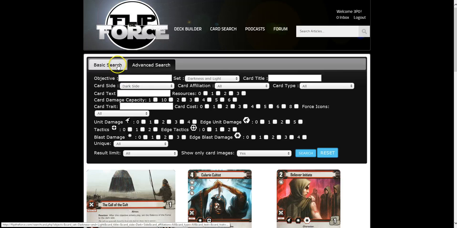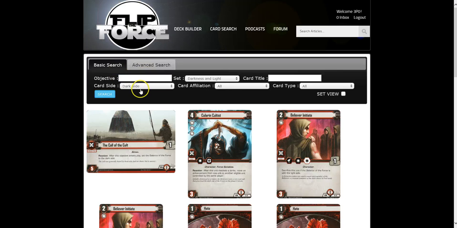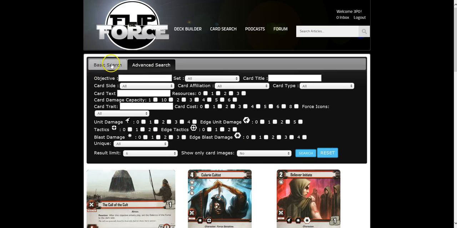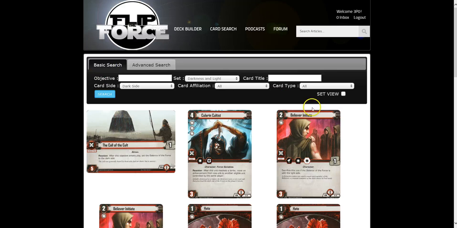Now, the reason I went over all that is we did add a new feature to the basic search of the card search, and that is called Set View. This can be very, very interesting, can produce some really cool results. So let's take a minute to go over it.